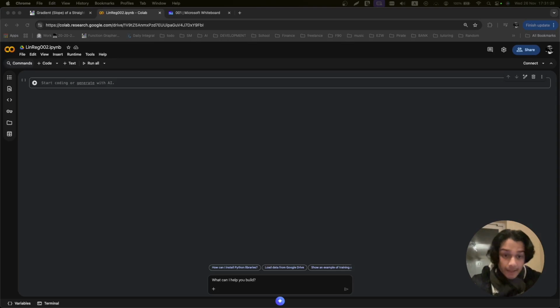Hey, today we're going to be doing a linear regression by ourselves by implementing gradient descent on our loss function, which will be the mean squared error. I know it sounds like a lot, but we'll go over everything and take it in small steps.